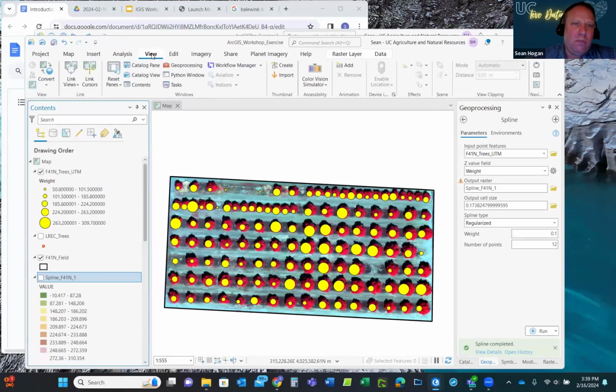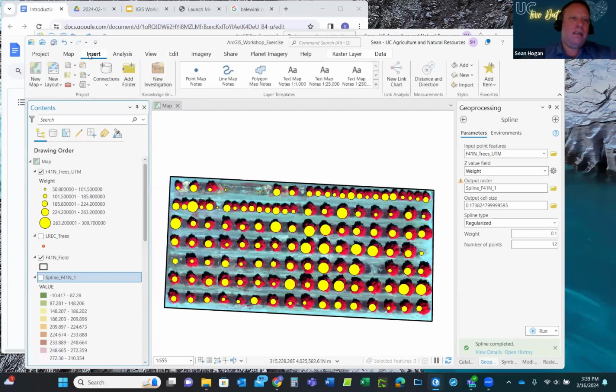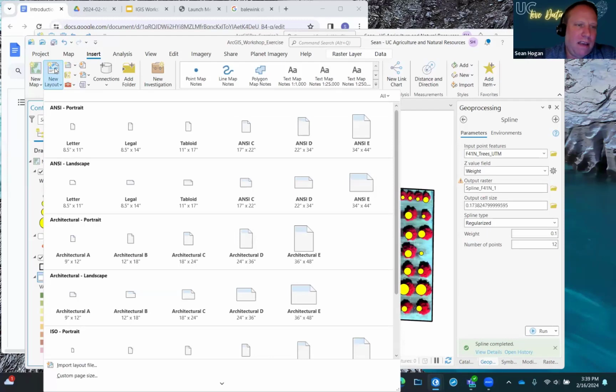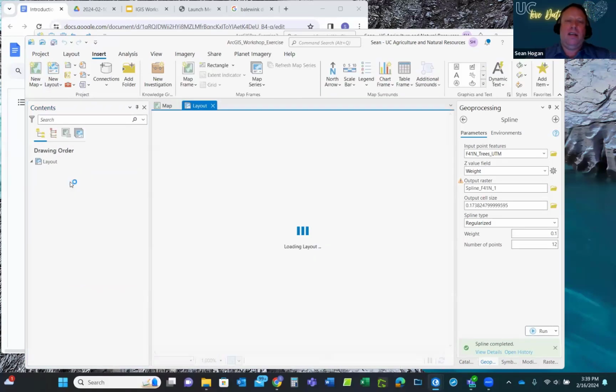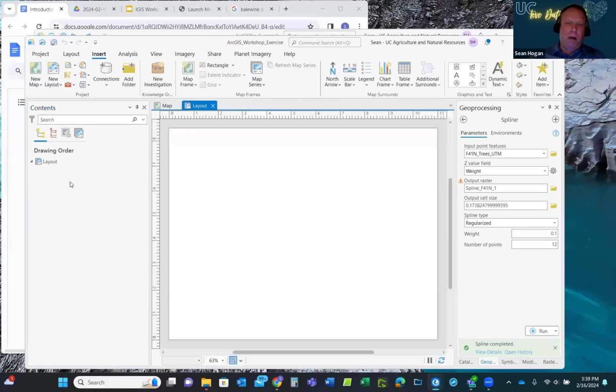Excuse me, we go up to Insert, my bad. And over to the left, you'll see New Layout. Just click on New Layout and go down to the ANSI landscape letter horizontal, like I'm the first option there, and select that. And what you'll see is a new view pop up in a layout view.